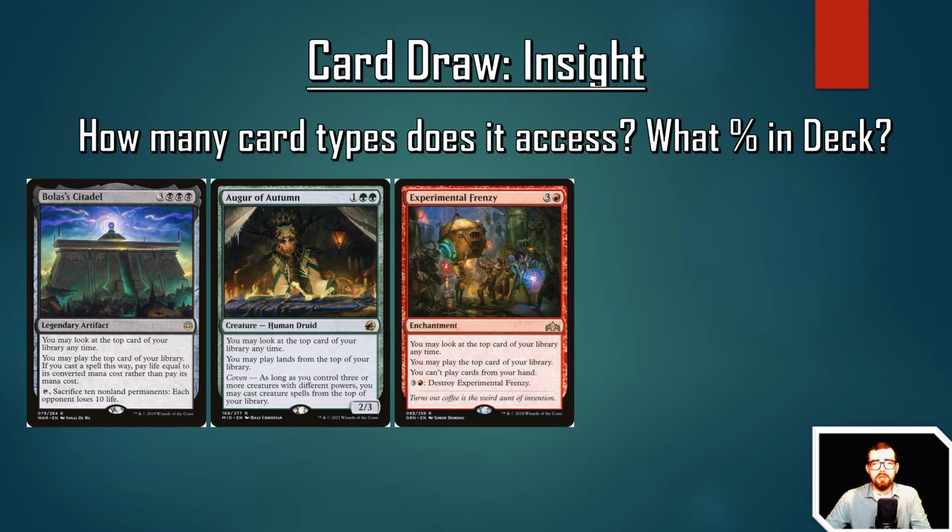The next one we're going to look at is Experimental Frenzy. It is an enchantment for 3 and a red. You may look at the top card of your library at any time. You may play the top card of your library, and you can't play cards from your hand. You can also pay 3 and a red to destroy Experimental Frenzy. So this is kind of interesting. Luckily, it does say play, so you can actually play lands from the top of your library.